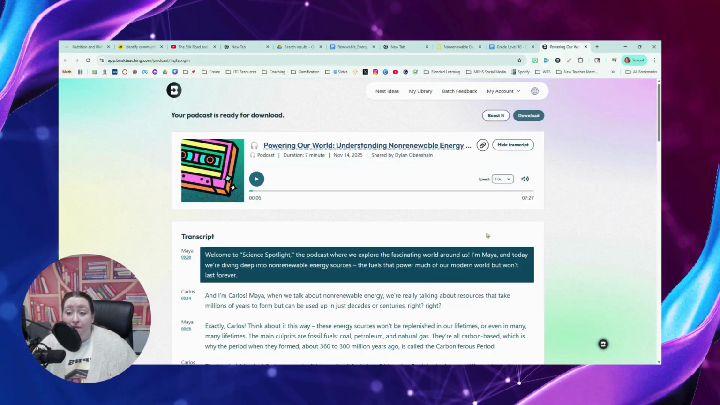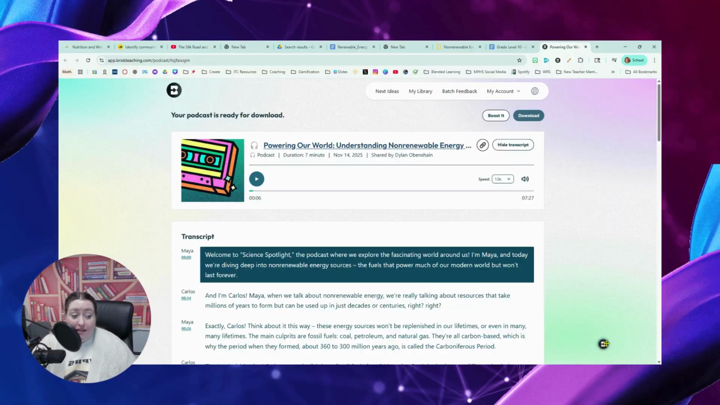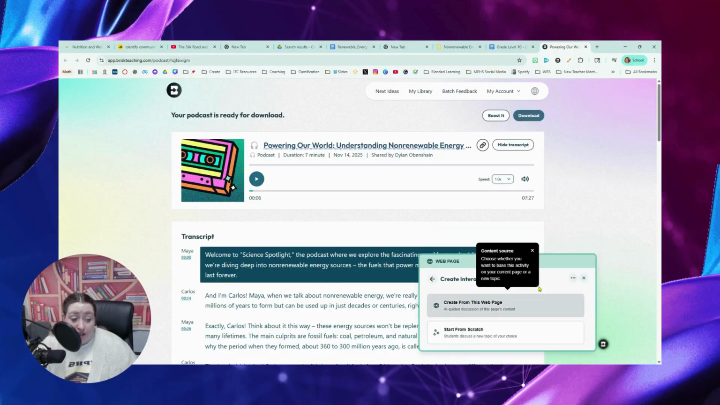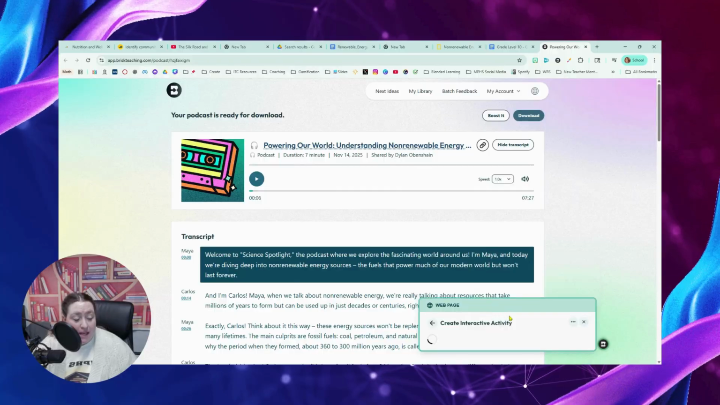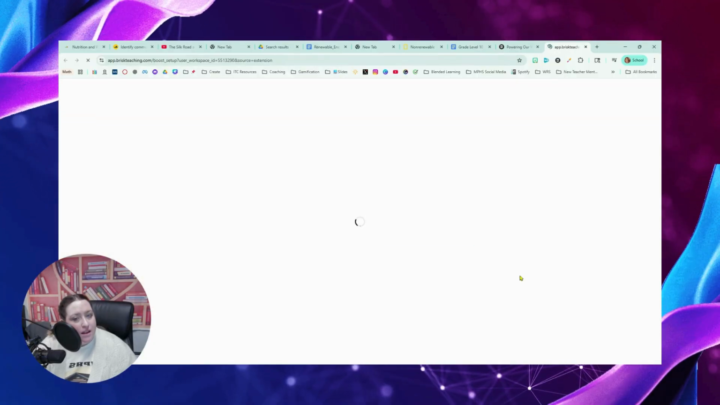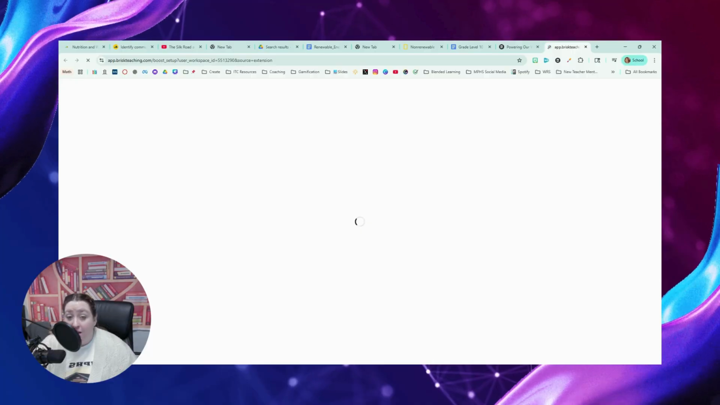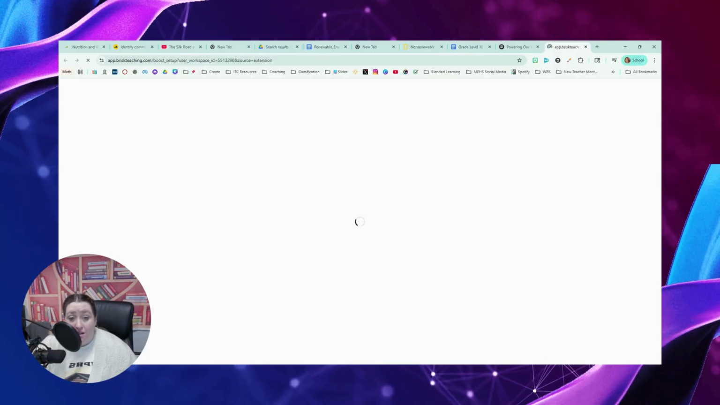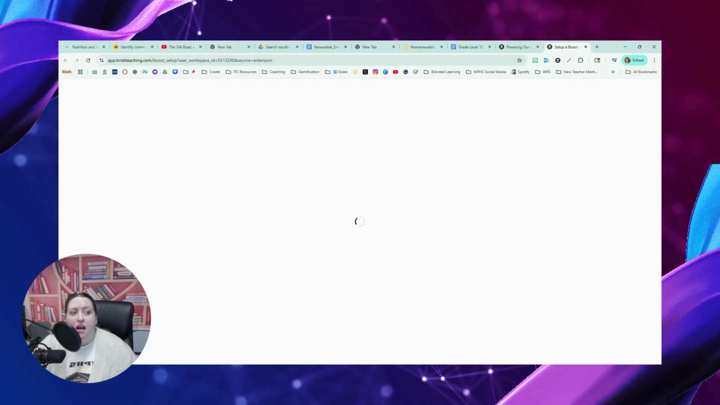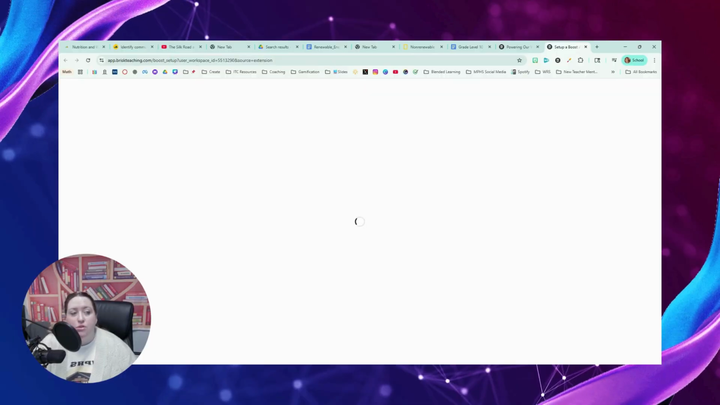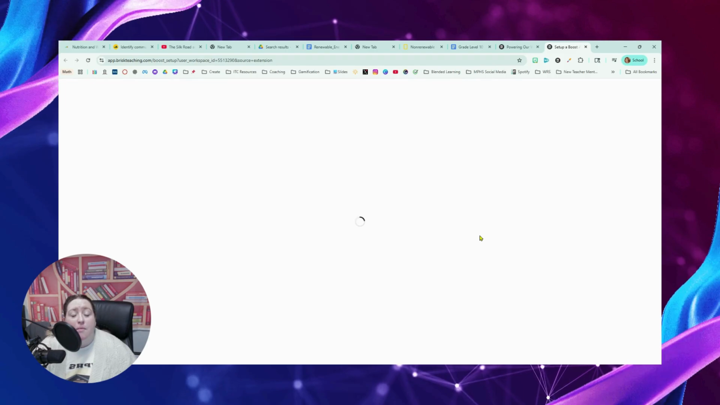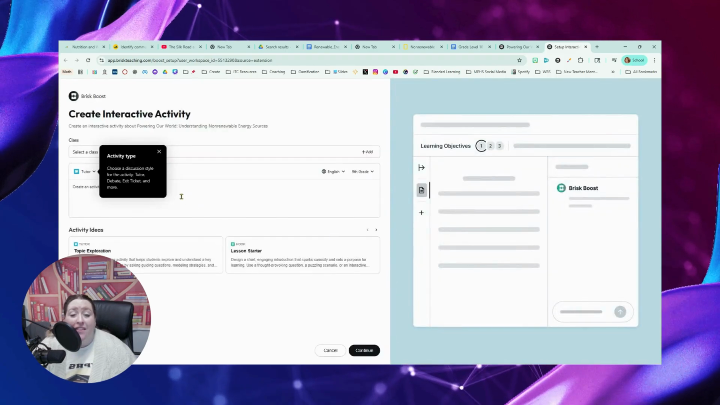If I want to go a step further, I can click my Brisk. I want to boost this student activity, create from this webpage, and now I want to create an exit ticket. So this could be an independent station activity where they listen to the podcast, they do the guided reading handouts, and then maybe I want an exit ticket here at the end.